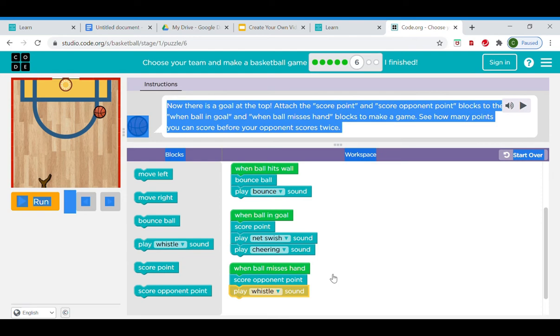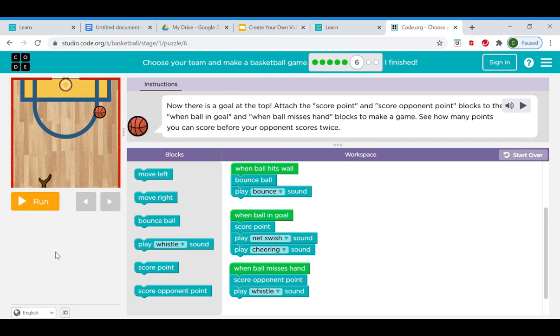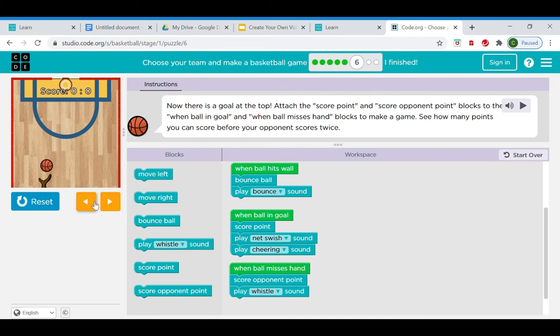Now remember, this game up at top, it says we play until our opponent scores twice. So when we miss the ball twice, that's when the game's over. Okay, this is a much more interesting game. Let's come over here and hit the run button and be ready with these arrows because the ball's going to be coming. Oh, I thought that was going to hit my hand. All right, the opponent already scored. I got that one. I definitely like using the keys on the keyboard better.